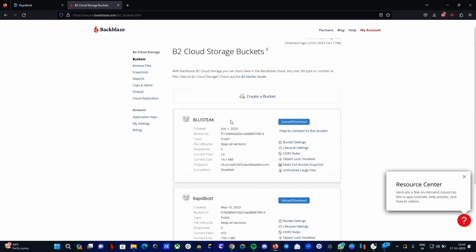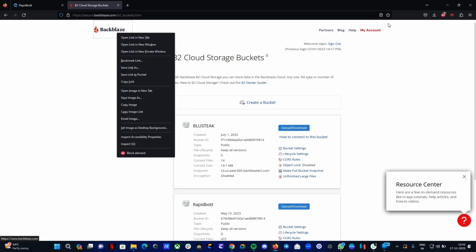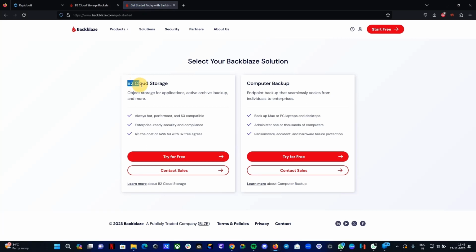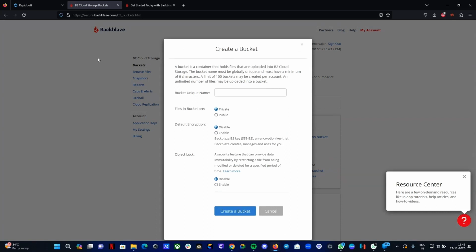If you go to the Backblaze website, I already created an account. If you are on the homepage, you can click try for free, then choose the B2 Cloud Storage, which is S3 compatible and supports the S3 services. Sign up and create an account there. It's absolutely free, up to 10 GB you can access. Once you sign up, you will get an interface like this. Here you need to create a bucket first, so let's create a bucket for the integration.